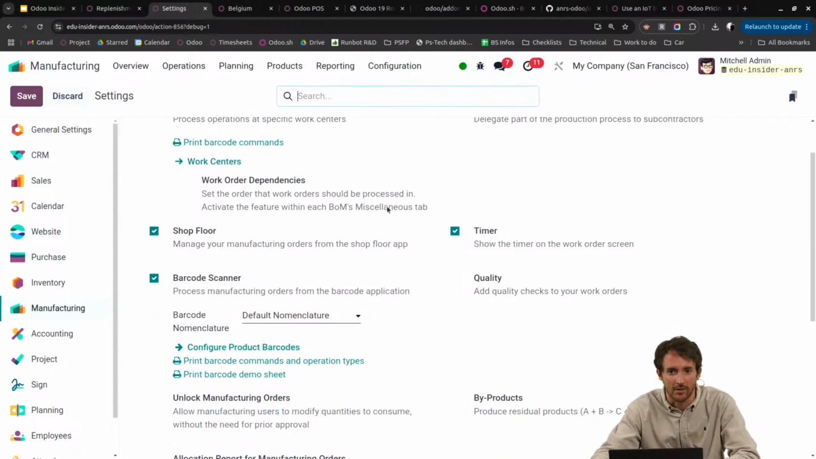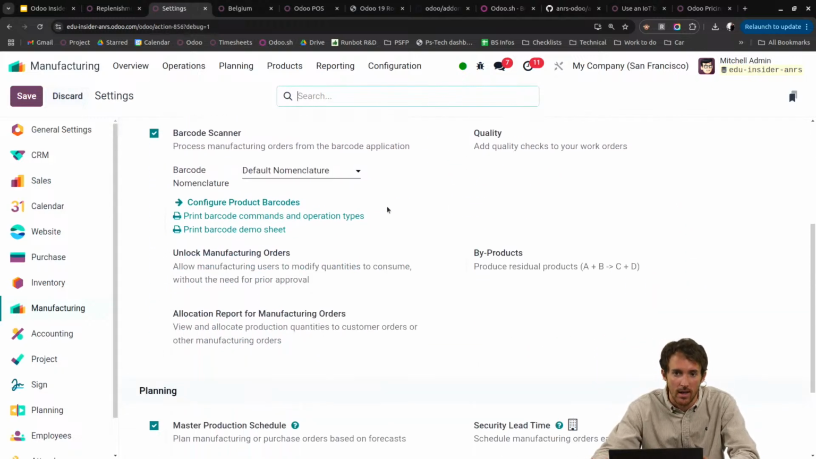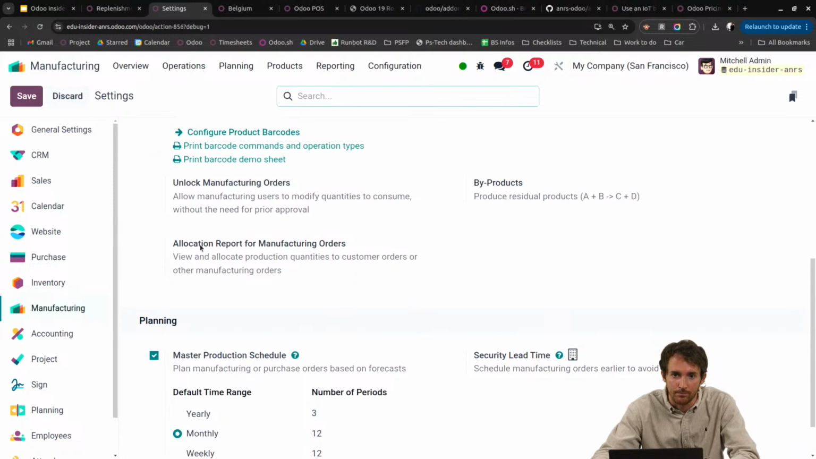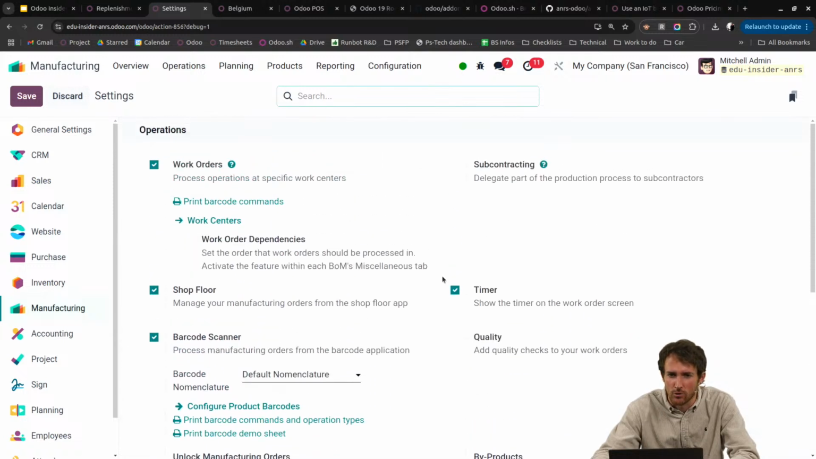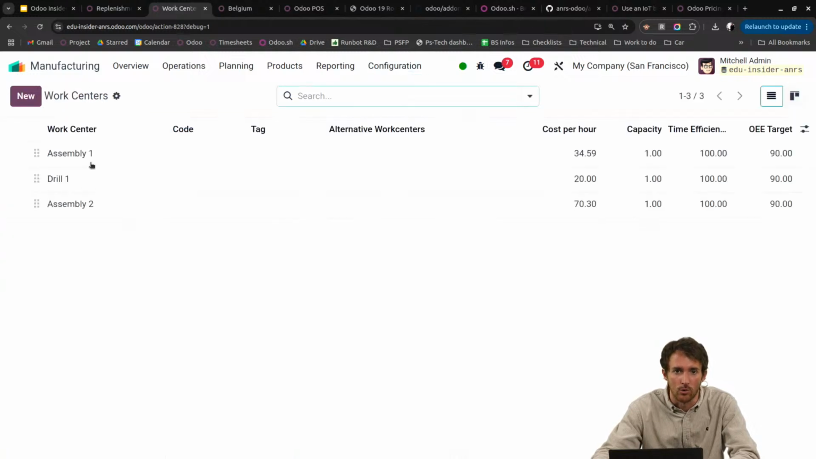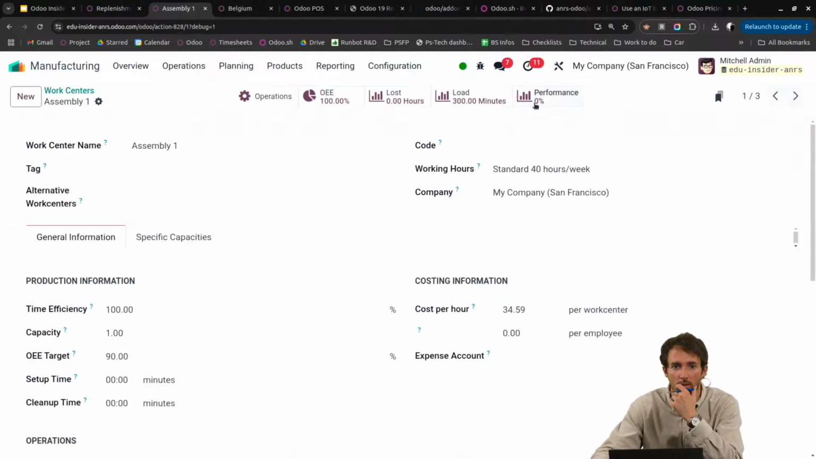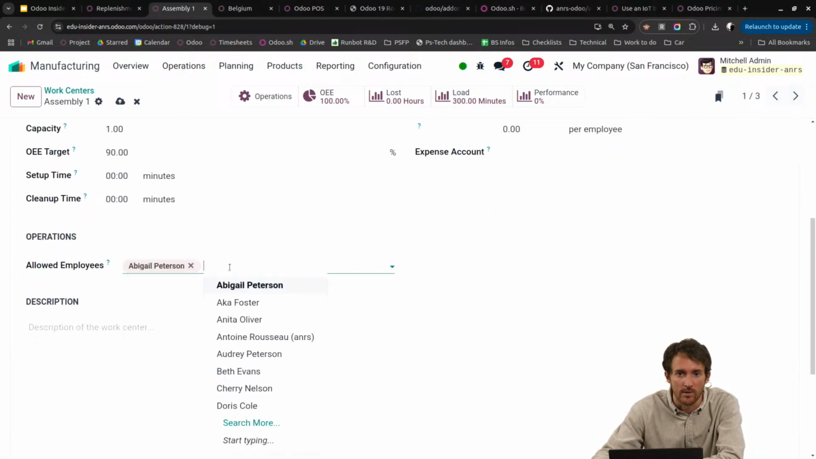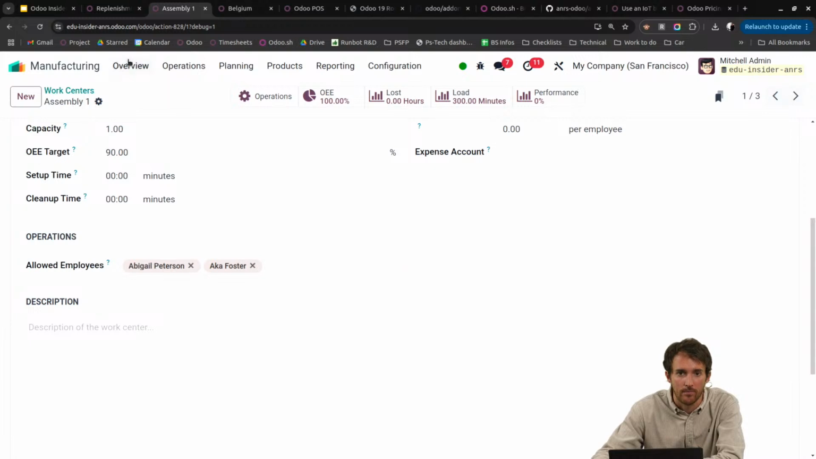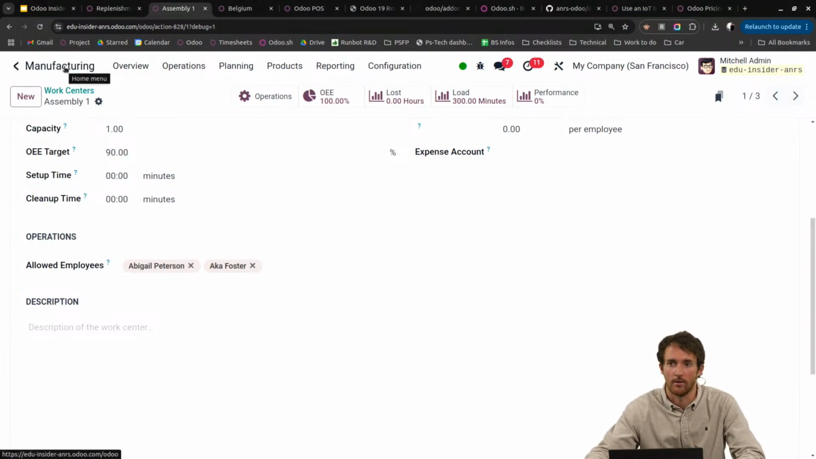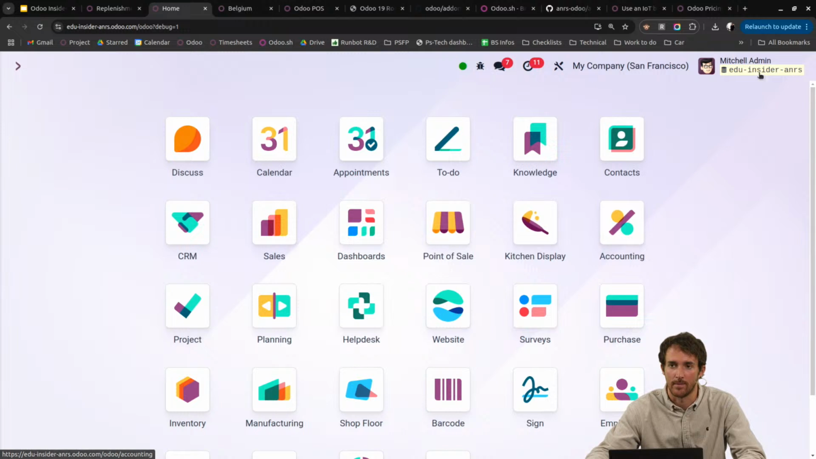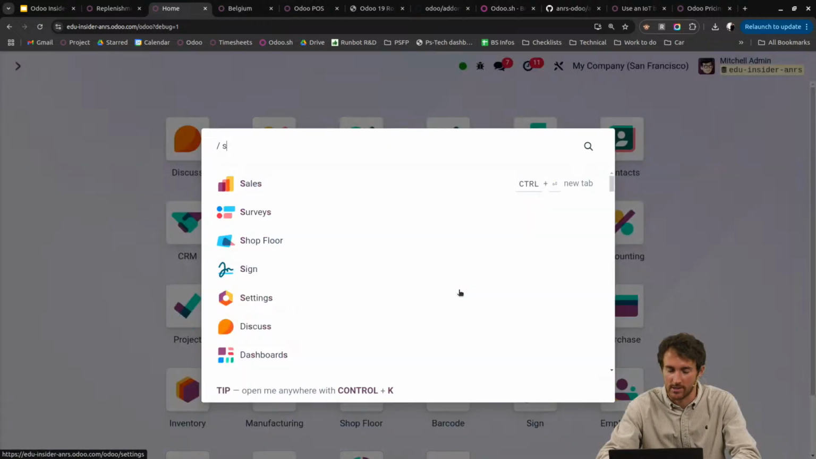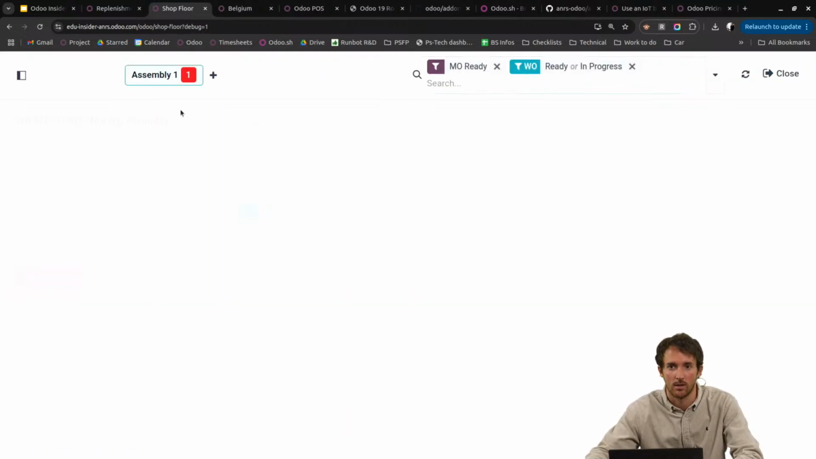I'm just going to check in the settings to see if there is any kind of restriction that you can put. But I don't know anything about this, and it doesn't seem to be the case there. If we take a look at the work center, is there a way to limit it? Allowed employees, yes, we can do it there. Okay, but I'm an admin, so it's probably going to be a bit complicated to test because I probably have access to everything, whatever happens.